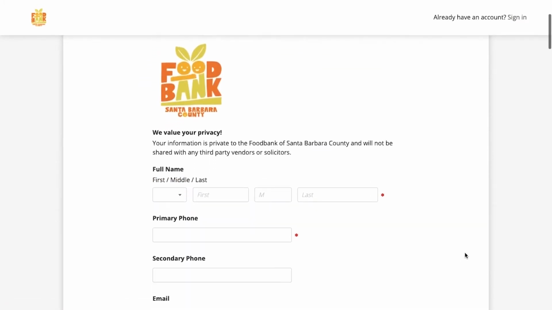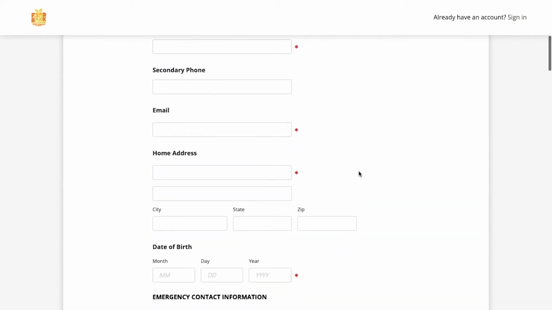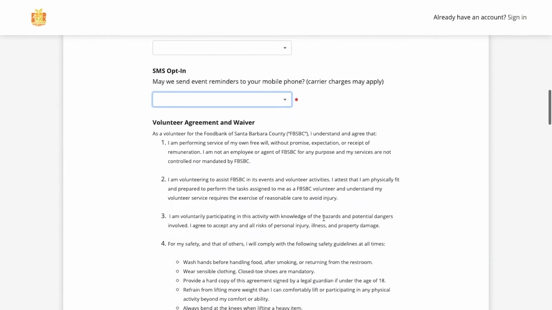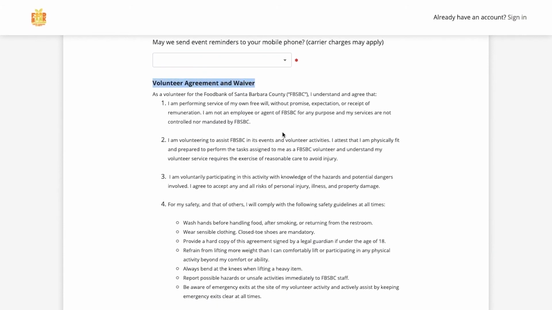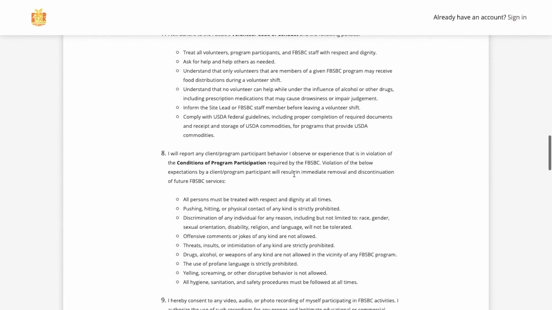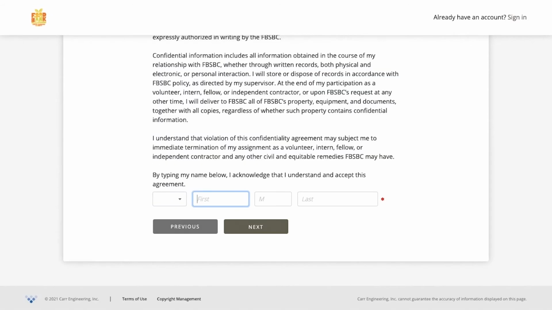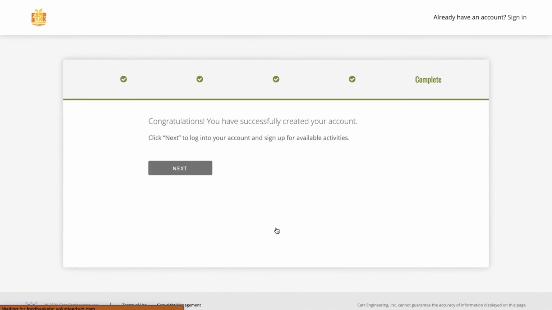On this page, you will fill in your first and last name, your phone number, email, and input your birthday and emergency contact info. Next, please carefully review the volunteer agreement and waiver, which describes, in detail, our expectations for your volunteer participation. Once you have read the agreement and waiver, you may electronically sign by typing your first and last name at the bottom, then click Next. Congratulations! You've successfully created your account!